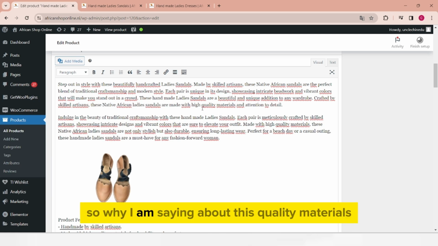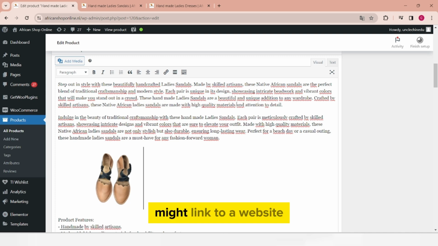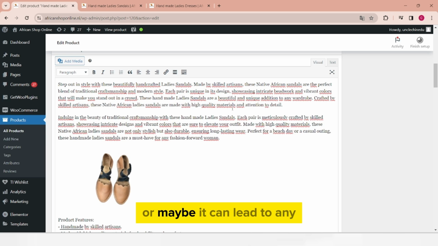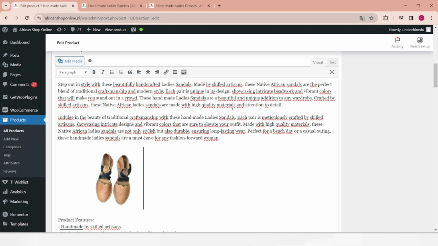So why I am saying this about quality materials is because these quality materials might link to a website that is selling a quality material, and in a blog post it might link to a website that has blogged or mentioned something about the topic you want to blog on your blog, or maybe it can lead to any affiliate website also, depending.